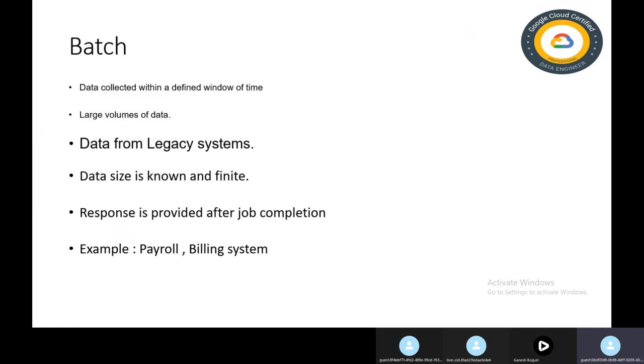Let's say you are going to process your data on a daily, weekly, or monthly basis. Let's say you have your electricity bill or your telephone bill. These go through batch processing because all the bills are generated on a monthly basis. All the processing is happening in batch mode. We have a defined start and end time for that, and we also know the data size.